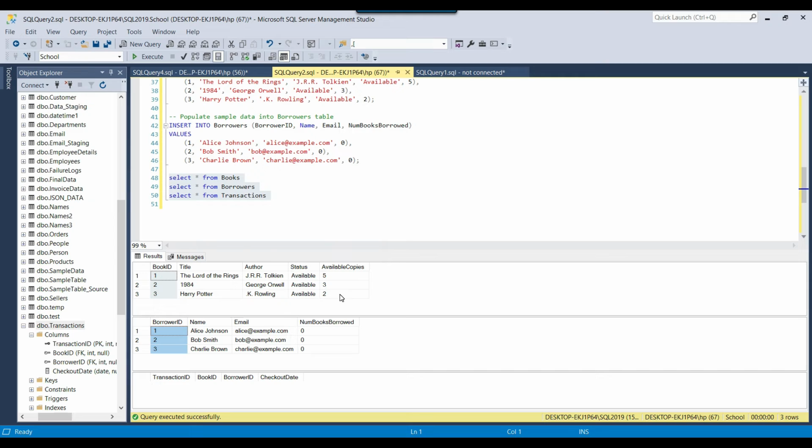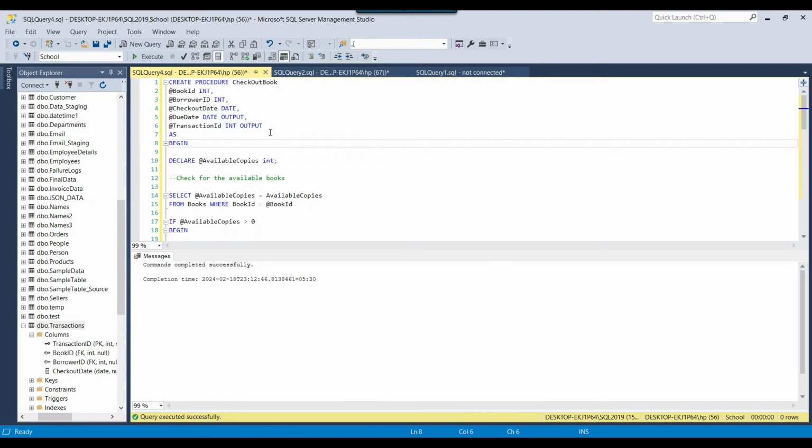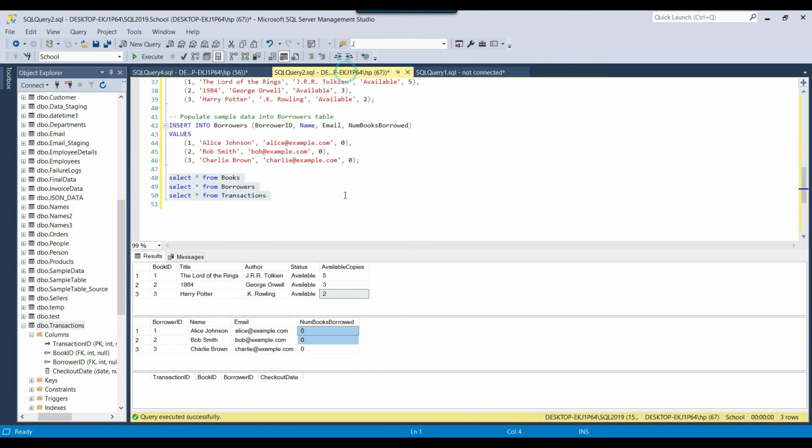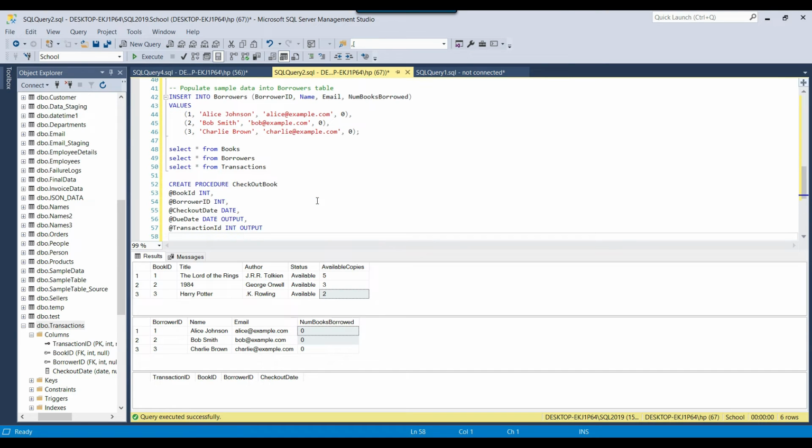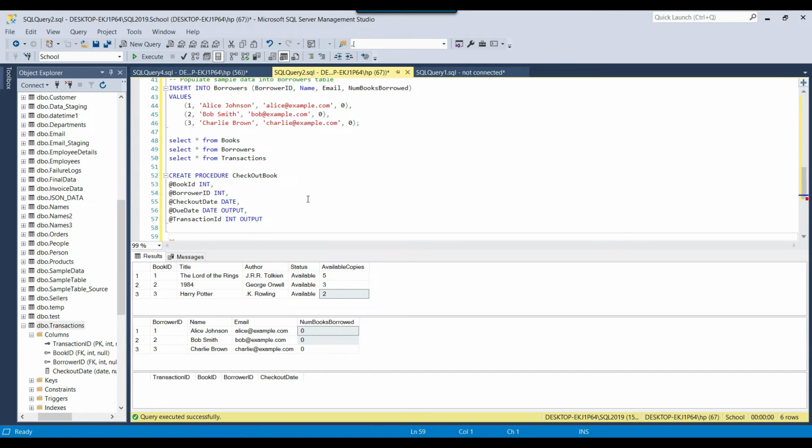Okay, if you look at book ID 3, Harry Potter, the available copies are 2. And right now none of the borrowers has borrowed any book. So now let's try to actually borrow a book. I can copy this particular thing from here and paste it here, so that it helps me call the stored procedure correctly.